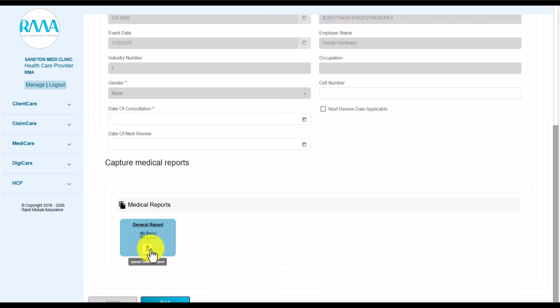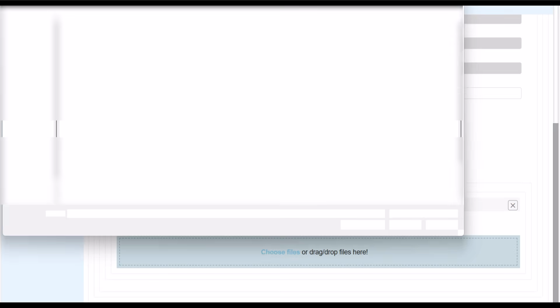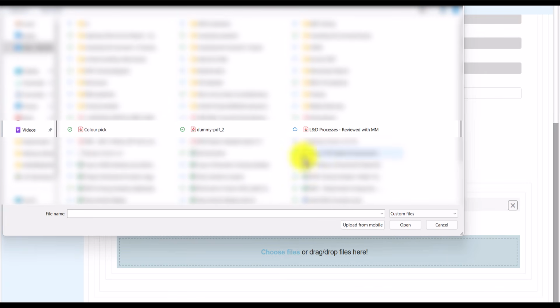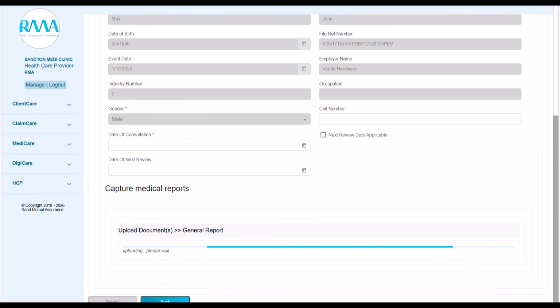Click the medical report upload icon, select Choose File, and locate the document on your computer. Double-click the file, then click the green arrow icon to upload it. Once the document has uploaded successfully, scroll to the top of the page and click Save.